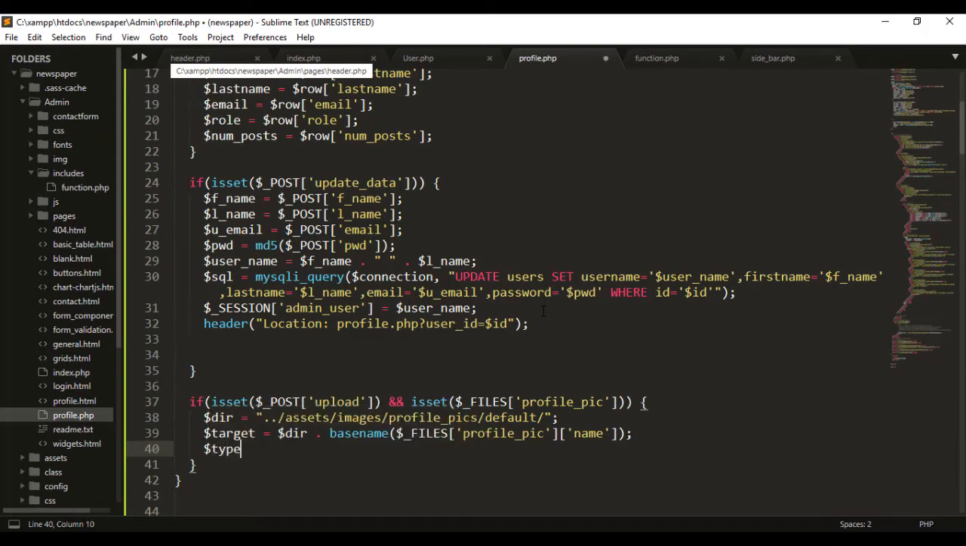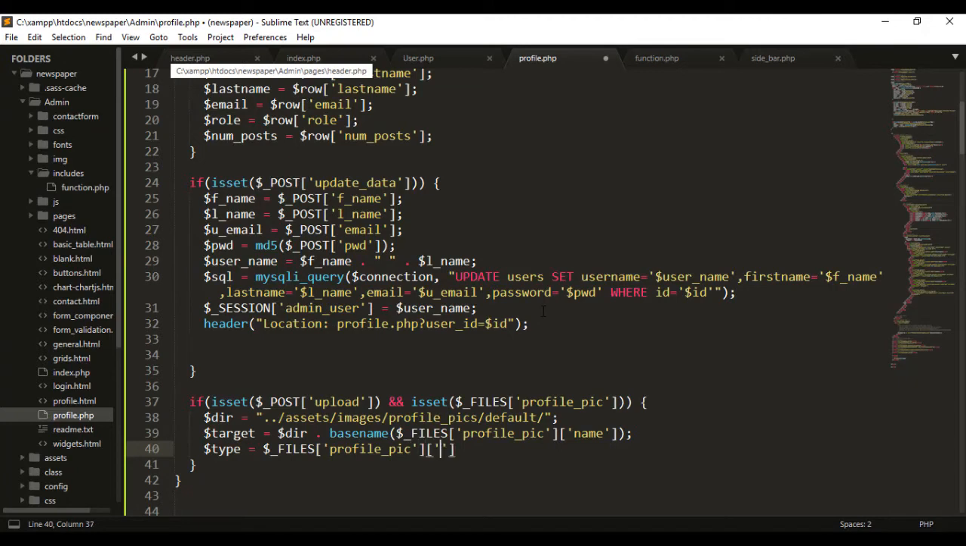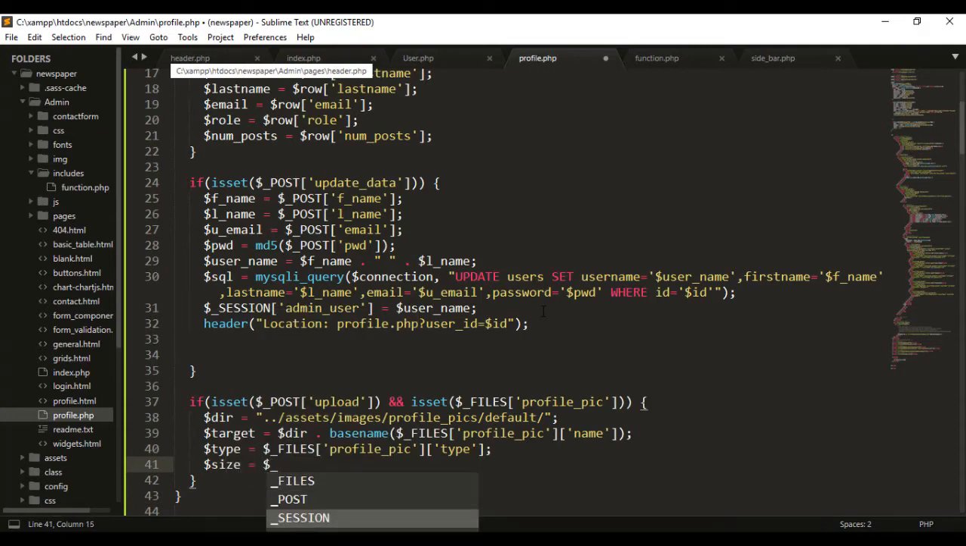Let's say type is going to be equal to $_FILES profile_pic, and we're going to grab the type, and the size. $_FILES, and what should we do? That should be the profile_pic and the size.